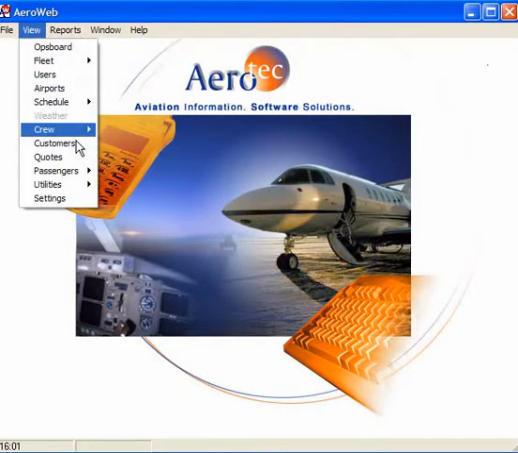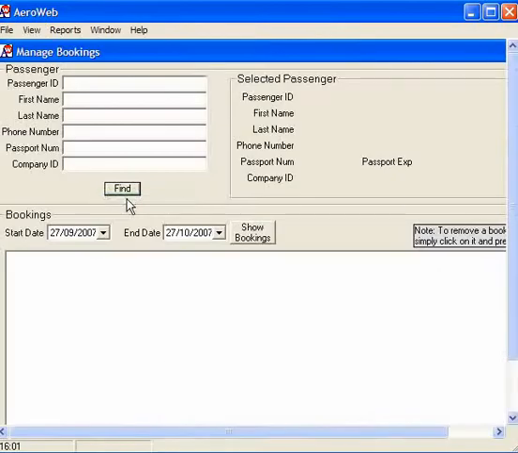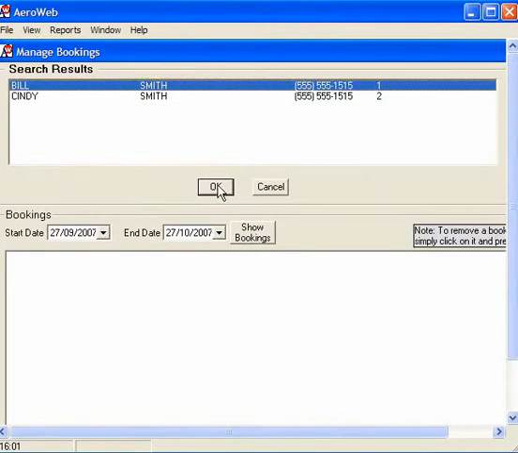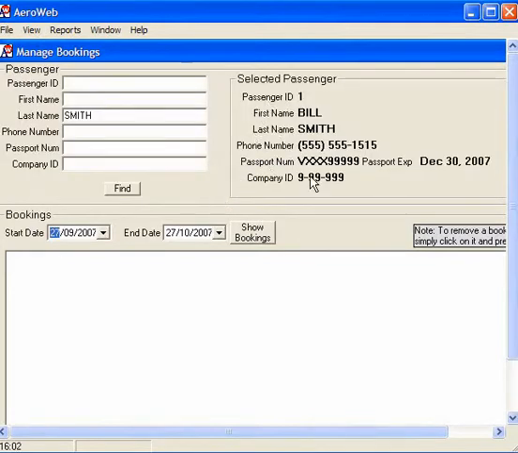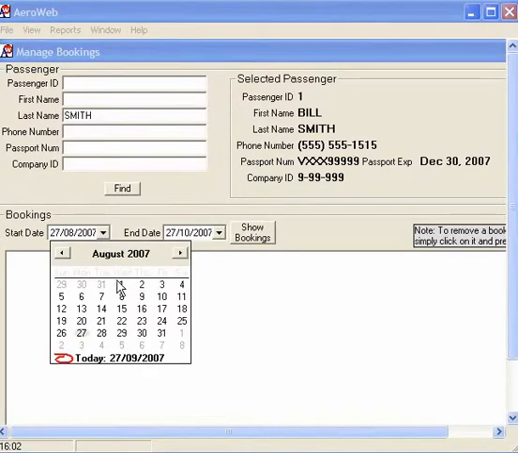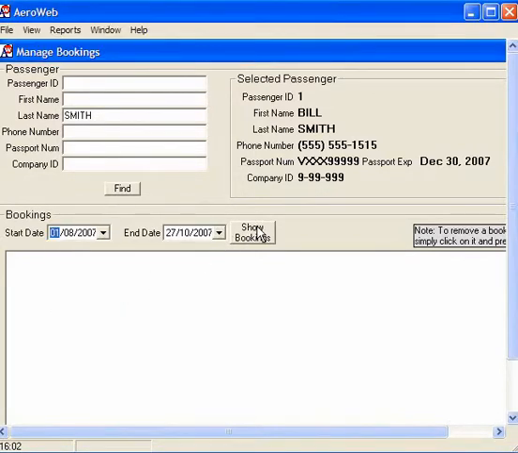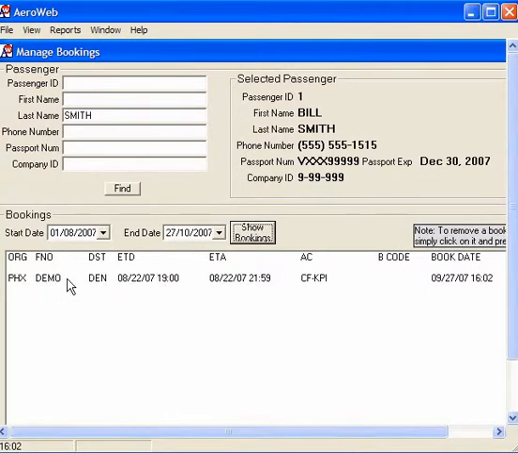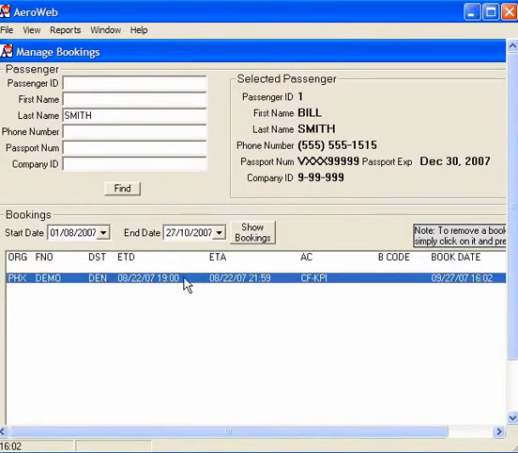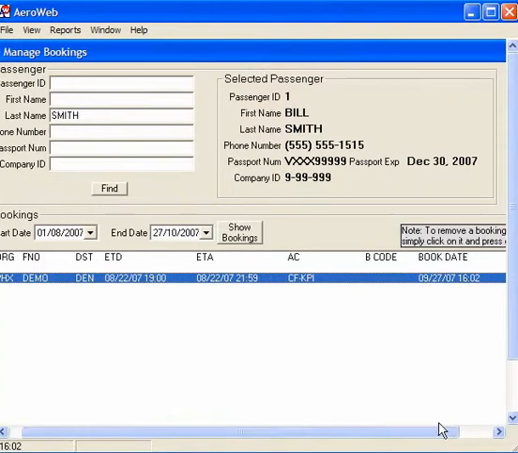The booking management function lets you review or delete the bookings that a passenger has been assigned to in a given date range. I'll demonstrate again with passenger Bill Smith on the Phoenix to Denver flight that we just added. By selecting a date range within the booking period, we can display all of Bill's flight activities. A booking can be removed by selecting the booking on the form and clicking Delete.